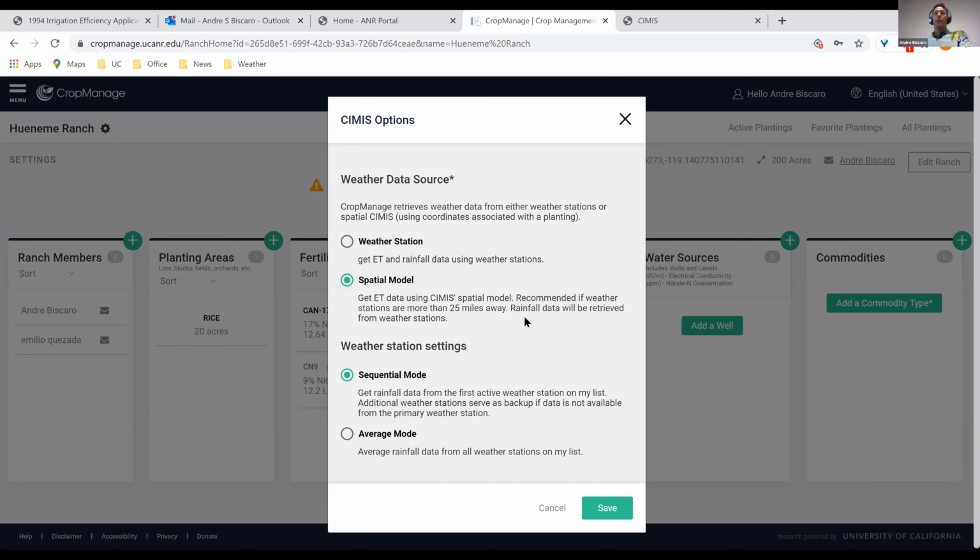So the spatial mode will help account for variability in weather when you don't have too many similar stations close by. So that could be an option for Ventura County. We do have a lot of fog, especially in the morning towards the coast. And our closest station, for example, to this field we're setting up is in Camarillo. So there can be a good difference in weather between the coast and Camarillo.